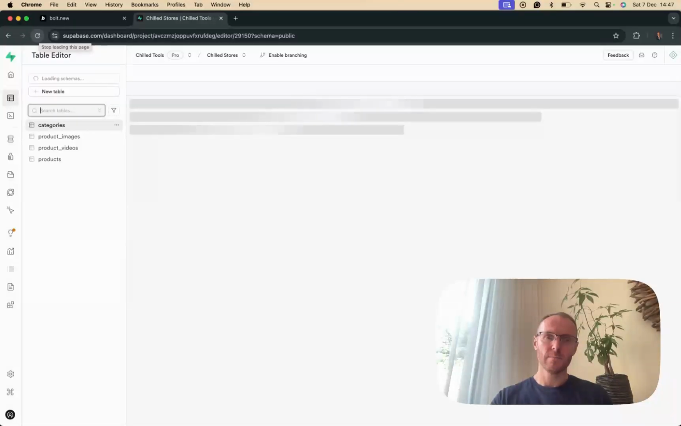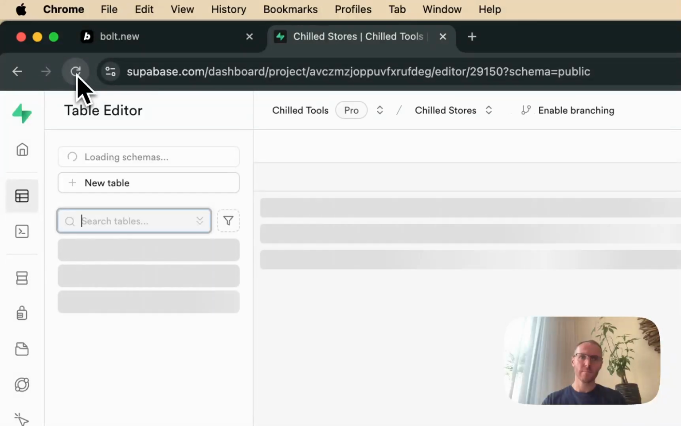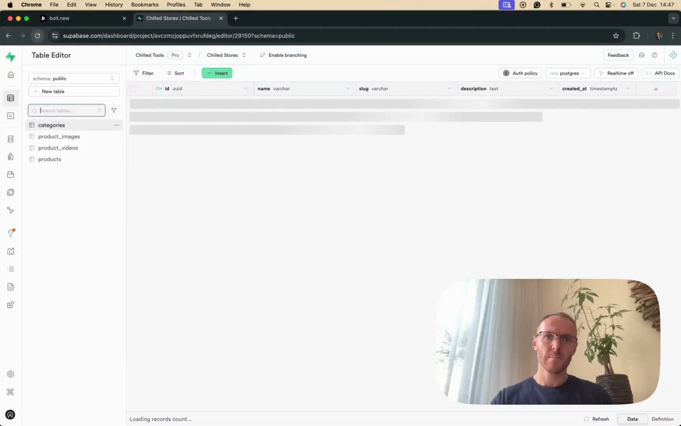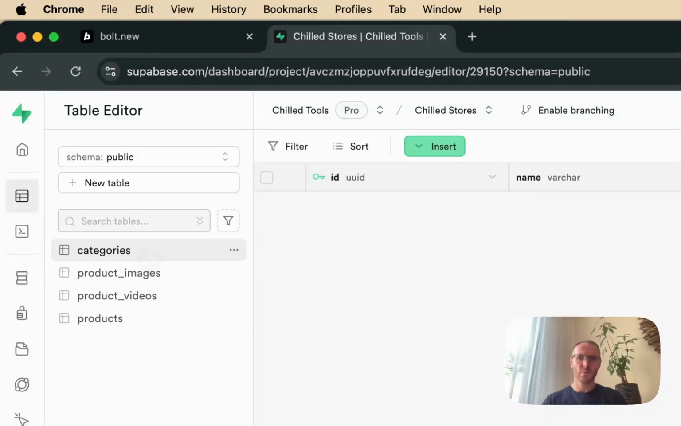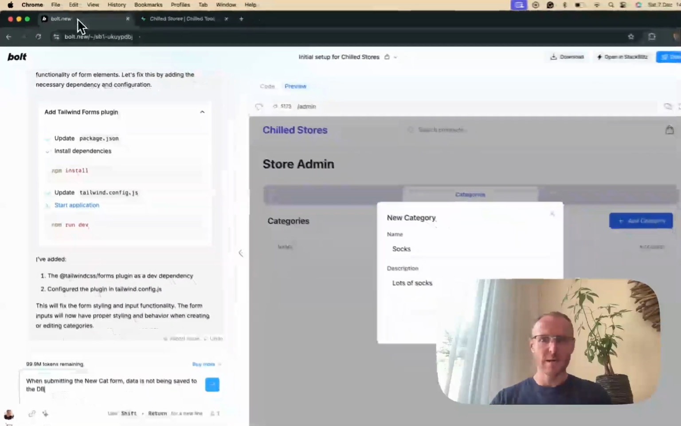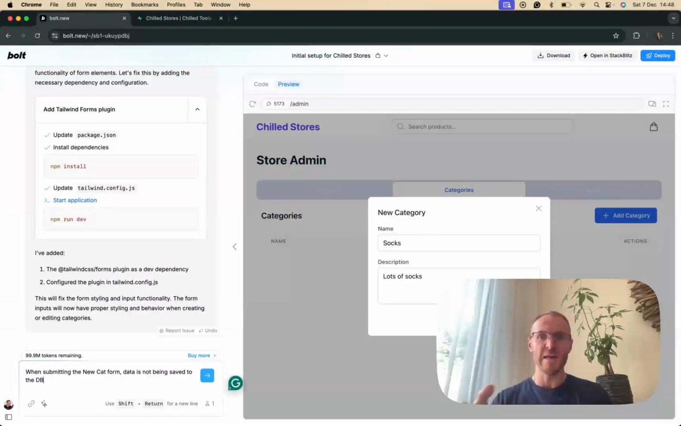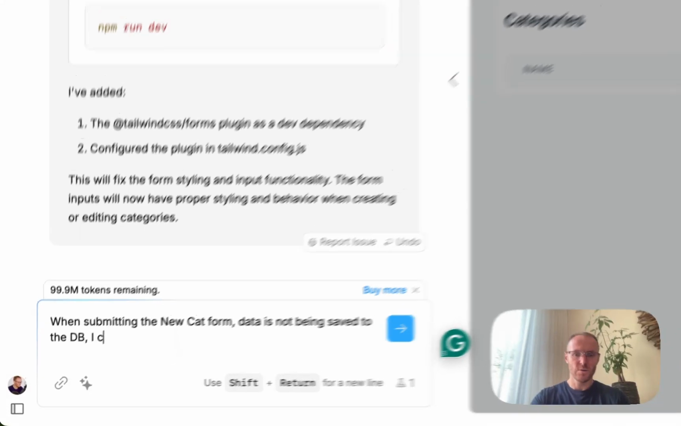Don't know why it's doing that. I hate it when things are slow. Why is it doing that? Click around. Categories. Right, table's empty. My internet might be slow or something might be going on with Supabase, whatever. But I was just checking because I want to make sure that it might be submitting the data, but it's just the messaging in the UI is not updating, but it's not. So when submitting the new cat form, data is not being saved to the DB. I checked.